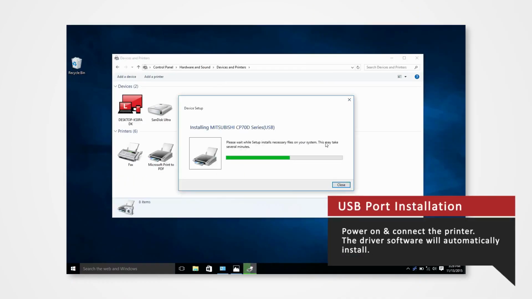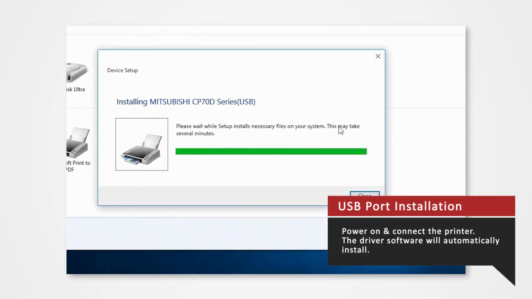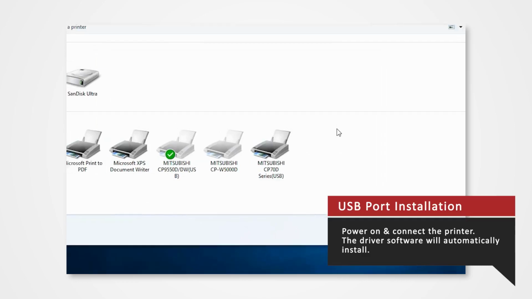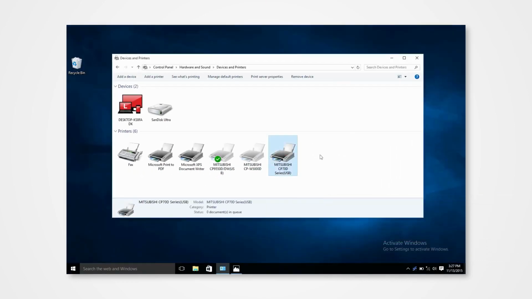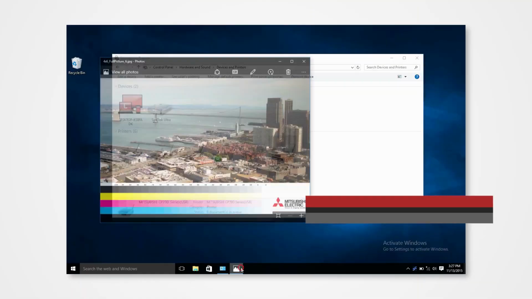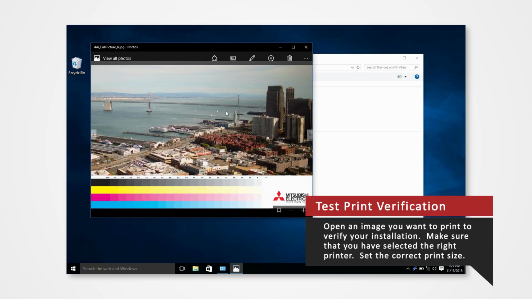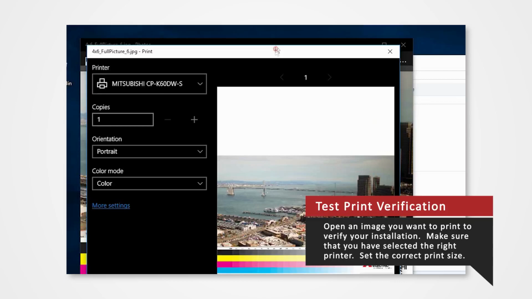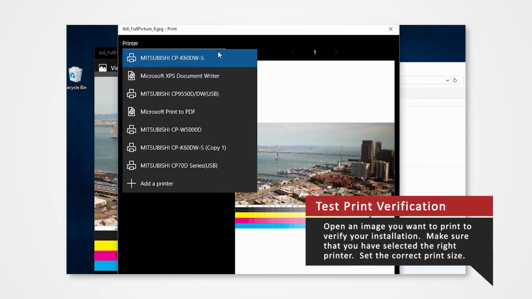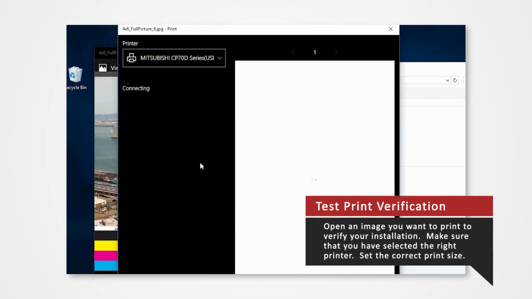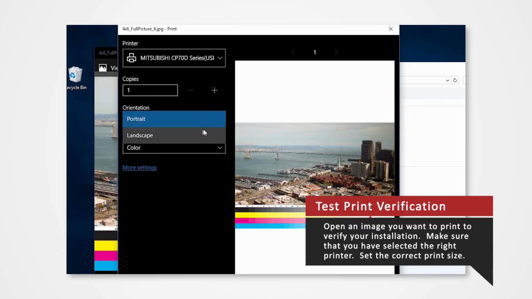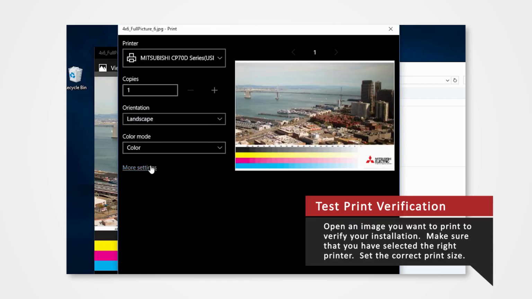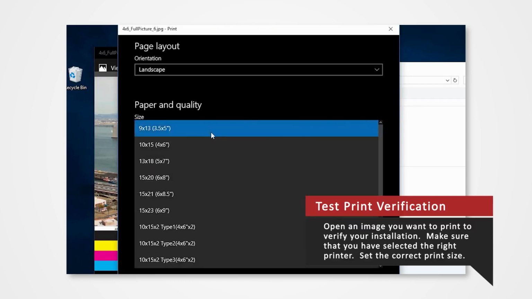Power on the printer and connect it to your computer via USB to automatically install the USB port. Open an image and perform a test print to verify your installation. Make sure that you have selected the right printer. Set the correct print size.